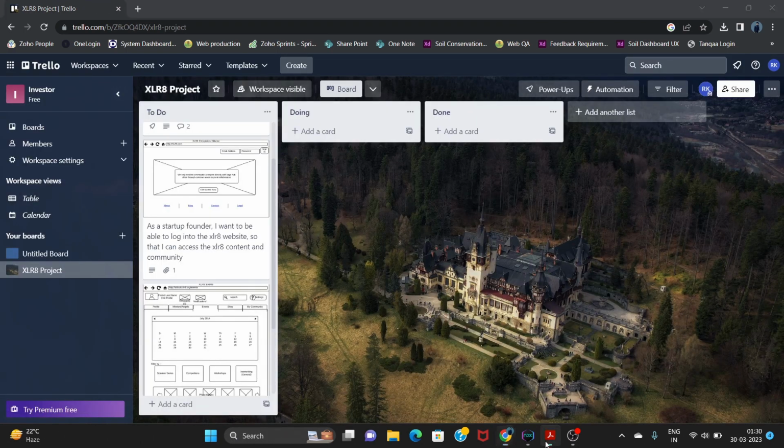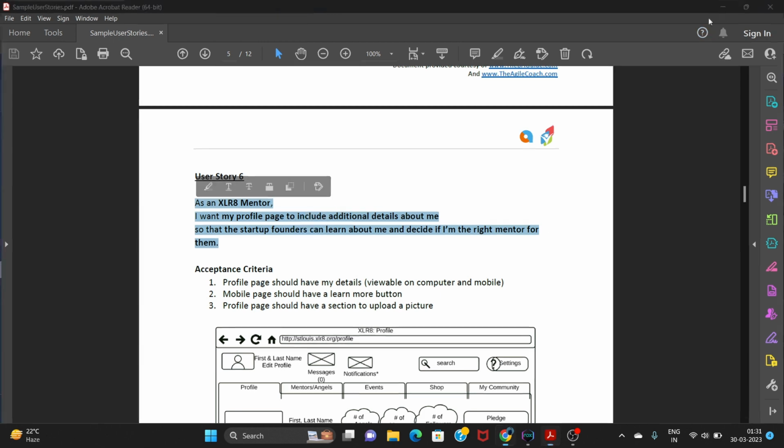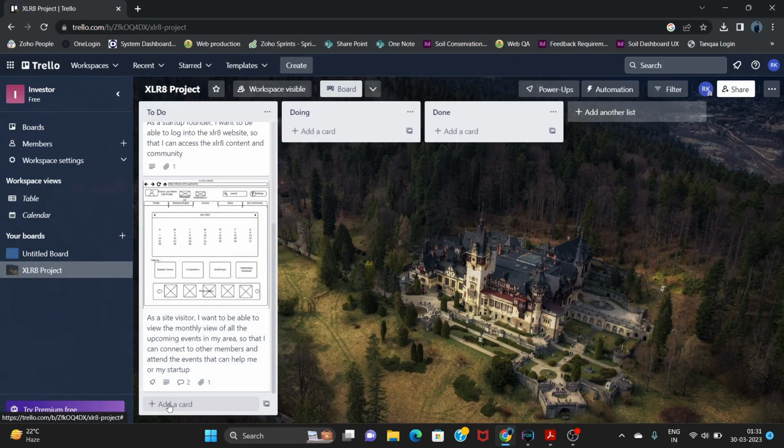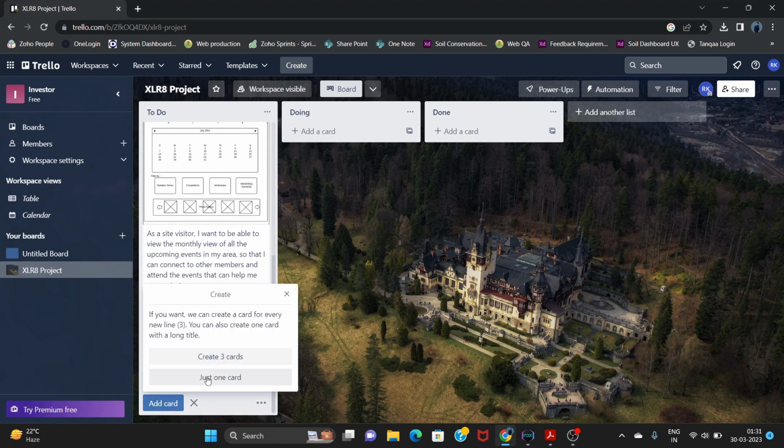I'll be adding one last ticket to get more clarity on it. As an Accelerate mentor, I want my profile page to include additional details about me so that the startup founders can learn about me and decide if I am the right mentor for them. So the main aim of this user story is to include additional details about me. We'll click on add a card. I'll fill in the user story.